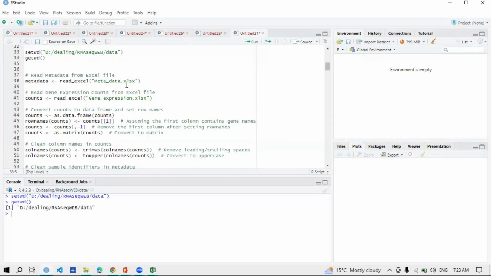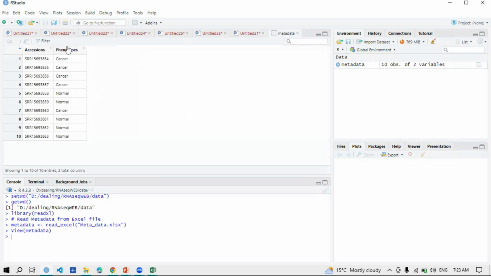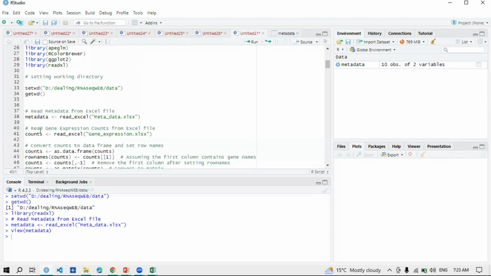This is a simple code of it. Read Excel, and after that you start with the analysis. For read.xl, you have to unpack this library, sorry, this package. Now we have uploaded our metadata. This is our object metadata. Let me show you. These are the accession numbers and these are the phenotypes. Very simple. Just like this, you also have to upload your gene matrix file, the gene expression counts file.